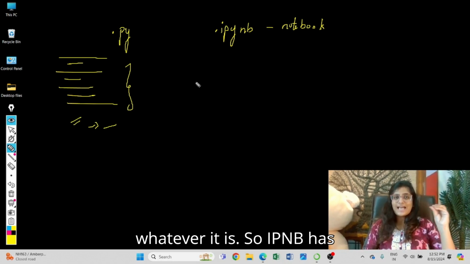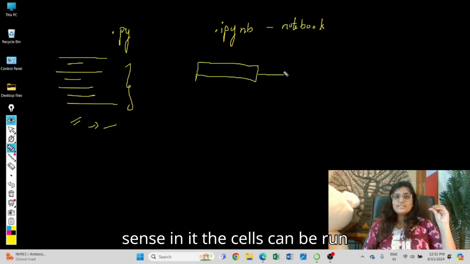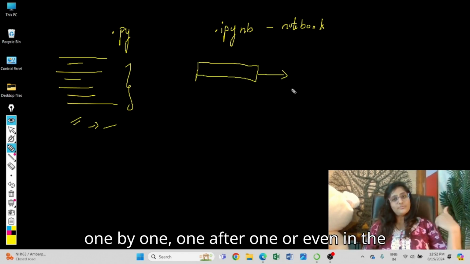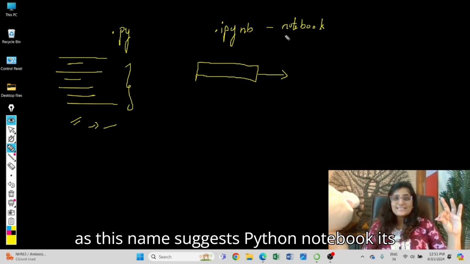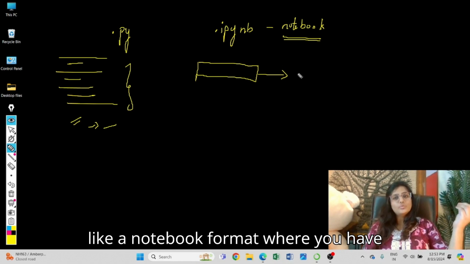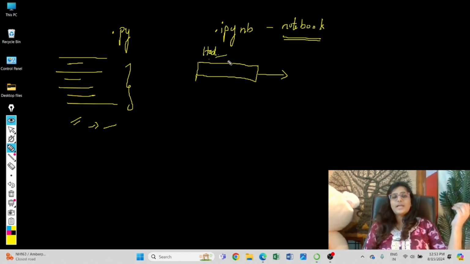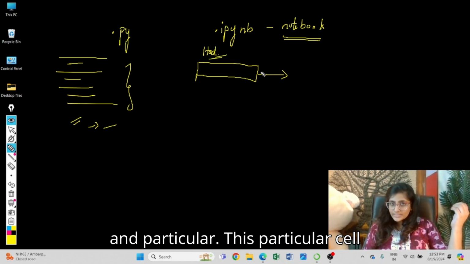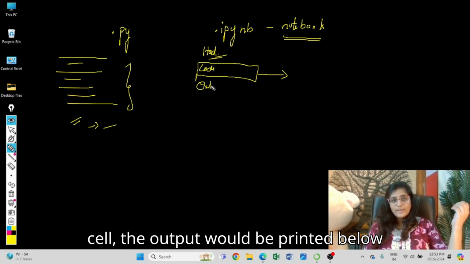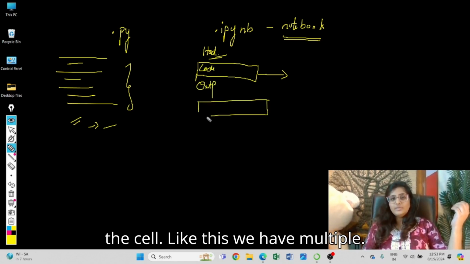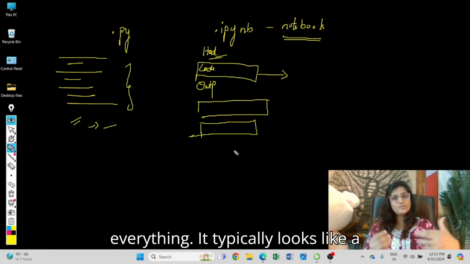So IPNB has these cells in it. The cells can be run one by one, one after the other, or even in the middle. As the name suggests, Python notebook, it's like a notebook format where you have headings and subheadings, and if you have code in a particular cell, the output is printed below the cell. Like this, we have multiple cells with code, outputs, and everything. It typically looks like a notebook.